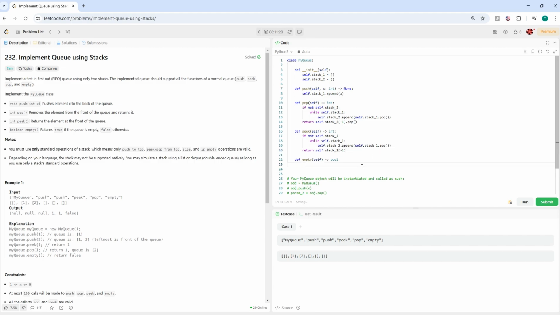For empty, because both stacks could have elements, we need to check both of them. But a slightly clever way is to check the max length of these two stacks. If the maximum length of the stacks is 0, it means that all of them are empty. Okay, let's see how it works.